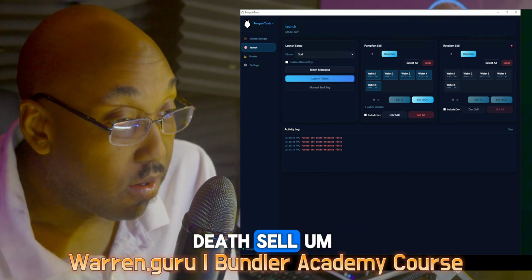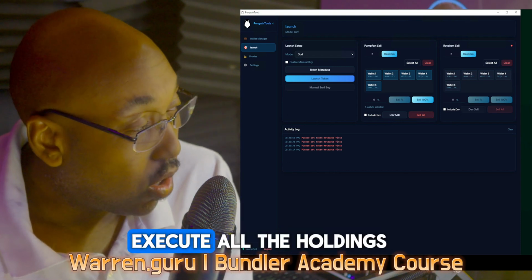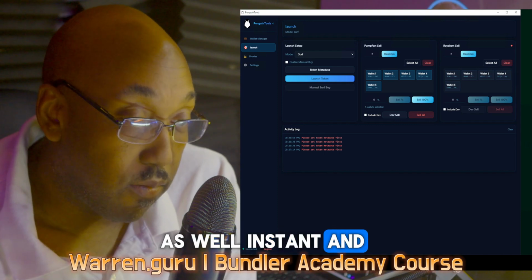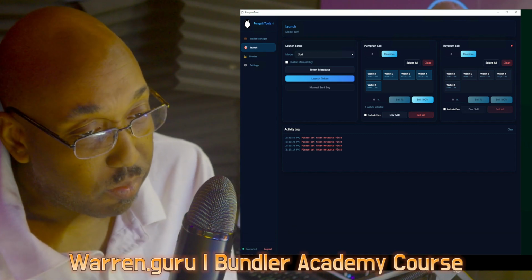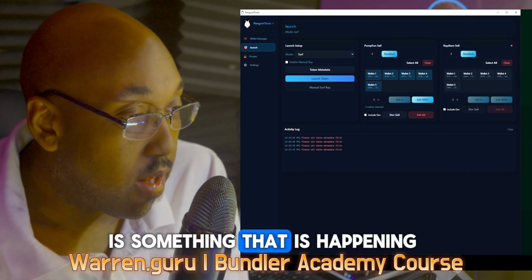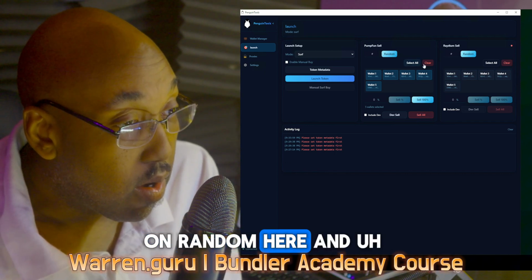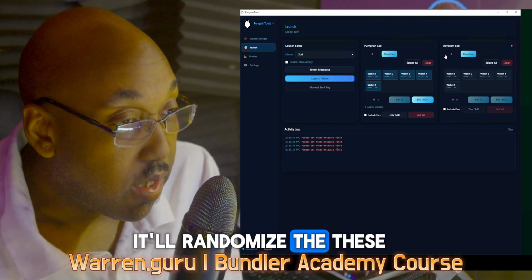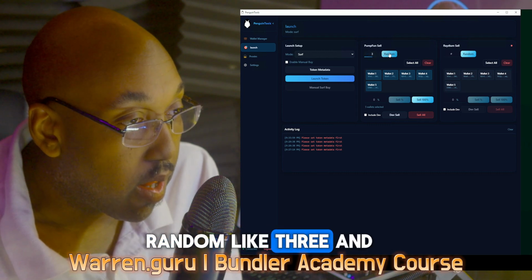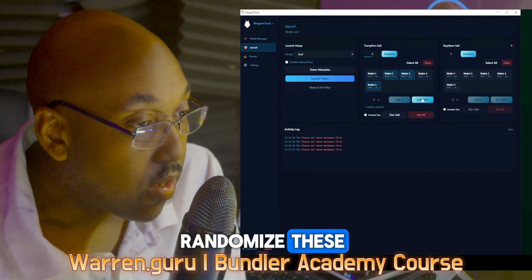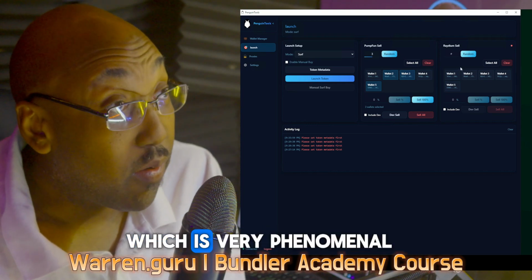You can do a dev sell. Of course, sell all the developer holdings. You can sell all, execute all the holdings as well, instant and full set of sells across all the wallets simultaneously. And honestly, to do a good farm, you could even click on random here, and it'll randomize these wallets for you. So like, let's say if you said random 4 of them, or sorry, random like 3. And you can start to randomize these, so that way you can sell them off differently once you're in the positions to do so, which is very phenomenal to do.